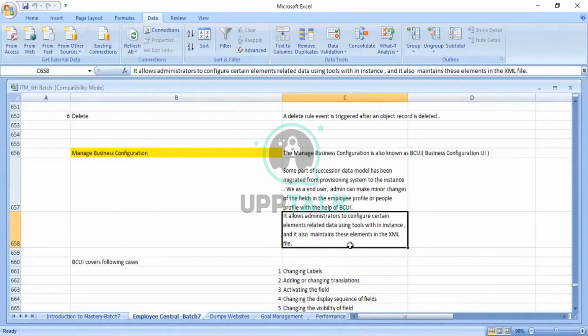And it also maintains these elements in the XML. So if you are an administrator, or if there is any administrator from the company side, they can configure certain elements related to the data using the tool within the instance. It means from the instance system, we are able to make the changes, and it also maintains these elements in the XML file.